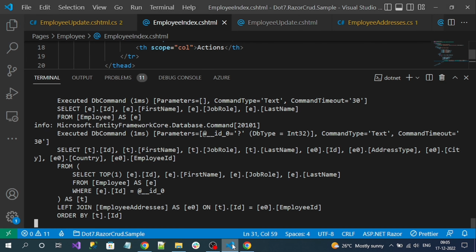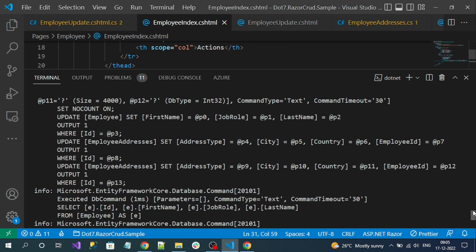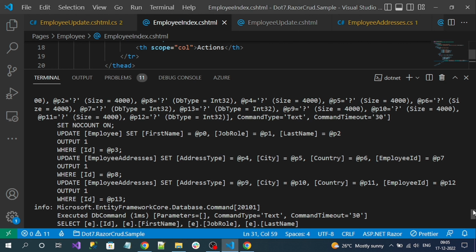If you go to our console and if you check, you can observe update queries will be generated by our EF Core. Here you can see, sorry, three total number of queries based on records. Okay, one employee record and two employee addresses records. Okay, so that's it about the update operation. Next, we are going to deal with the delete operation.